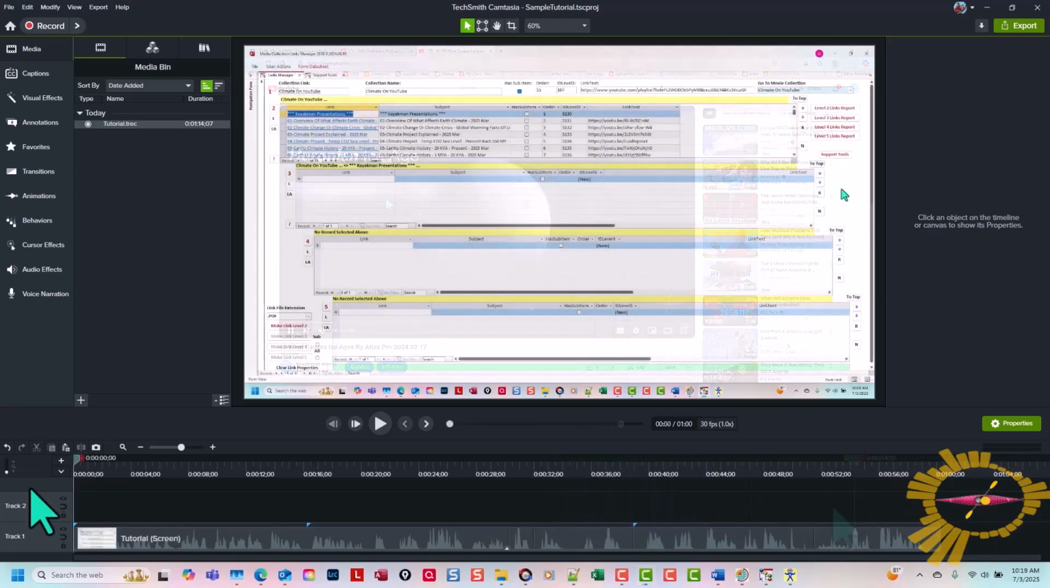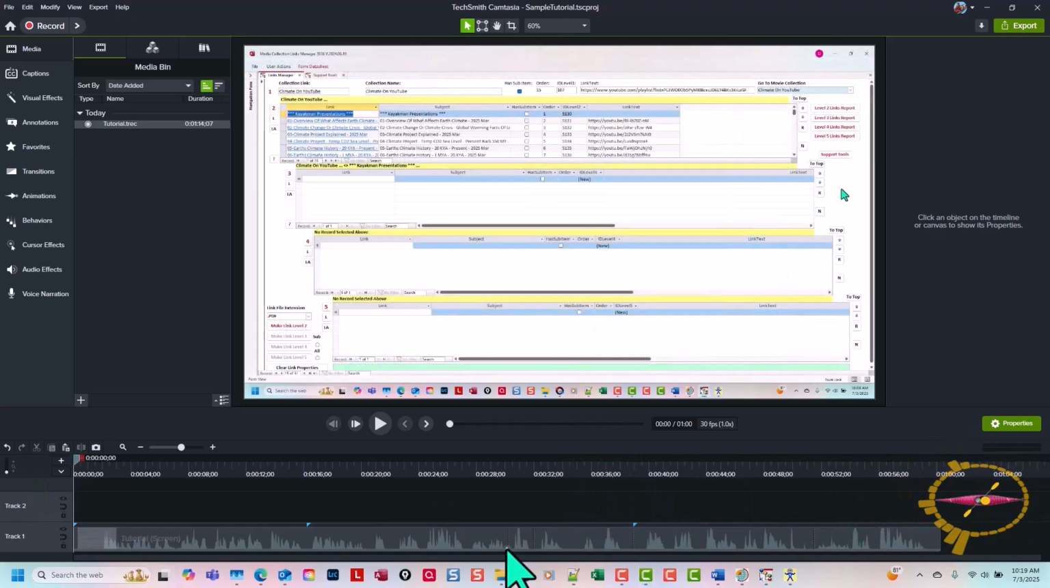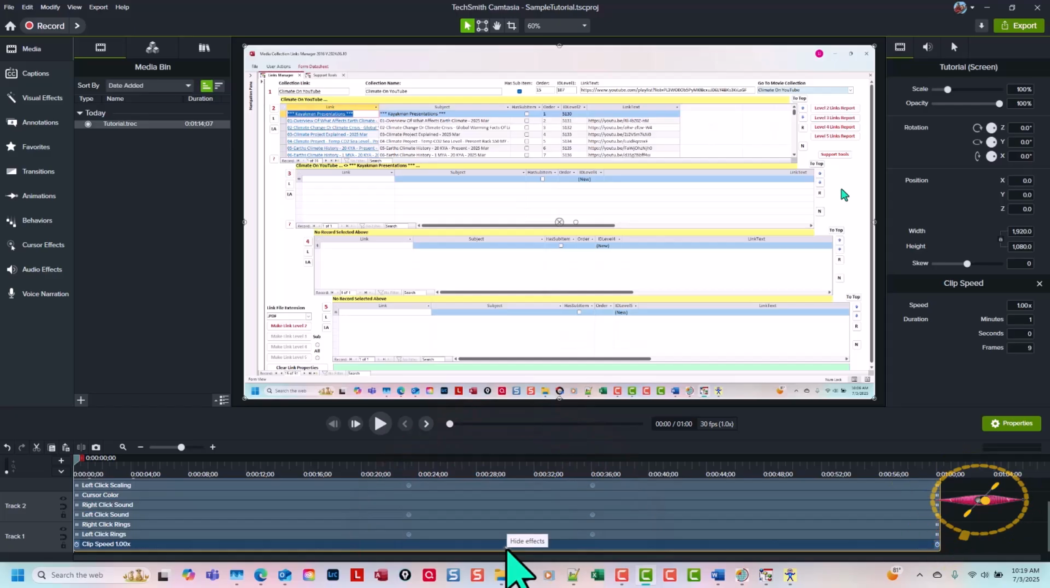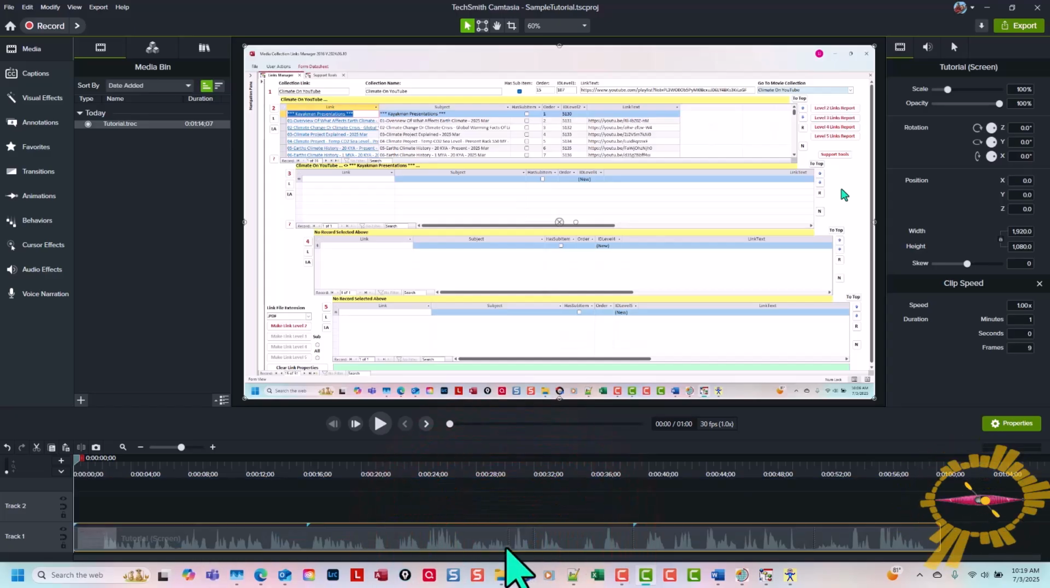I'll also point out that I have added some effects to this media, particularly cursor effects and most importantly a clip speed effect. The clip speed effect will be used to change the duration of a section of the original capture to match the new audio that we're going to create using Windows Read Aloud.